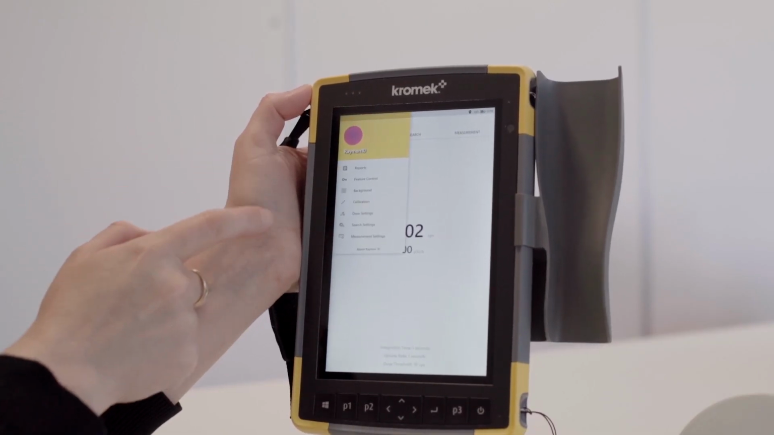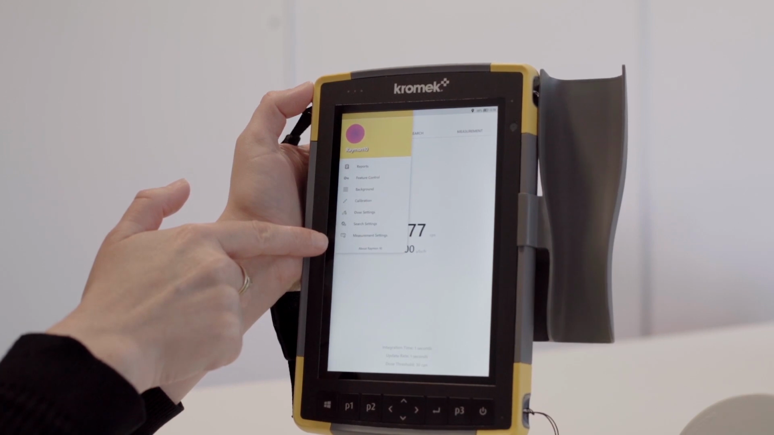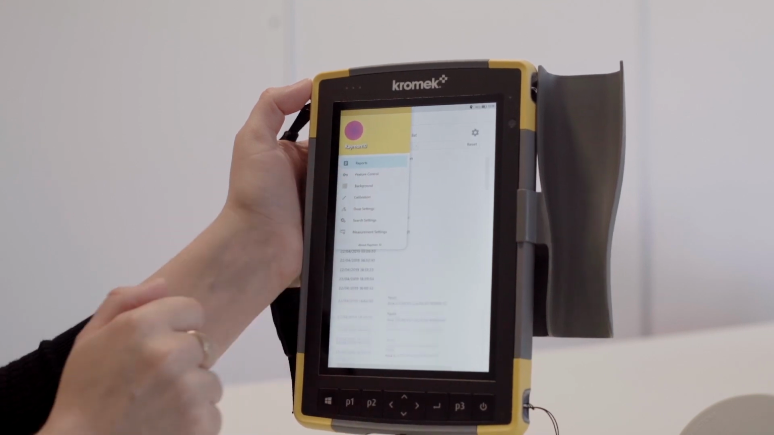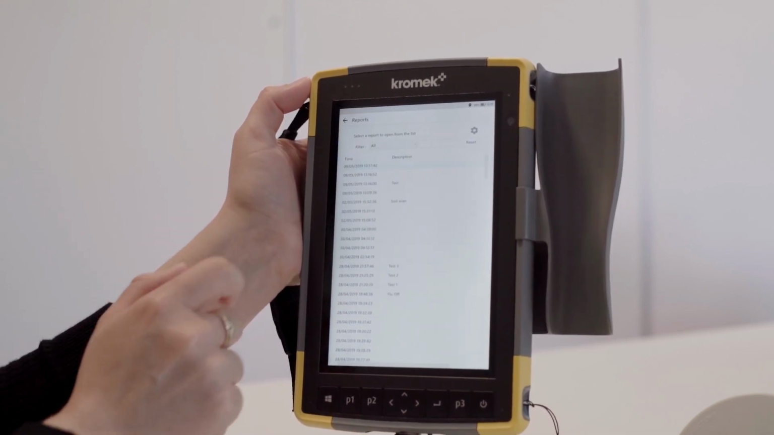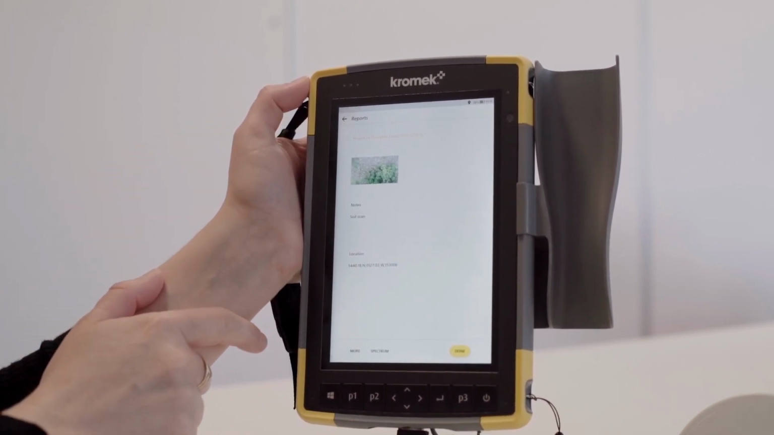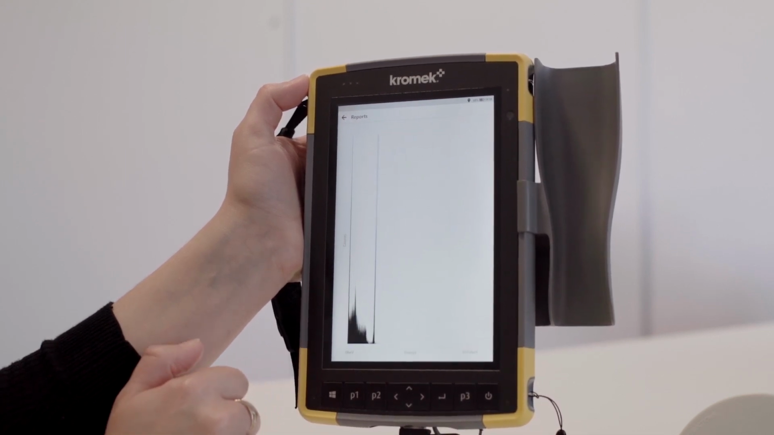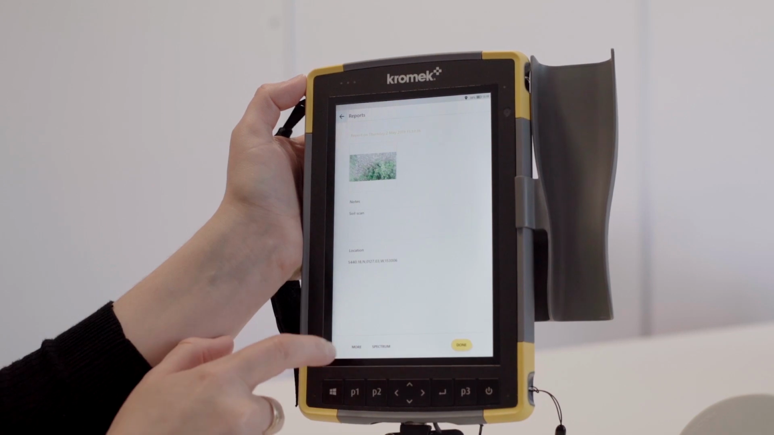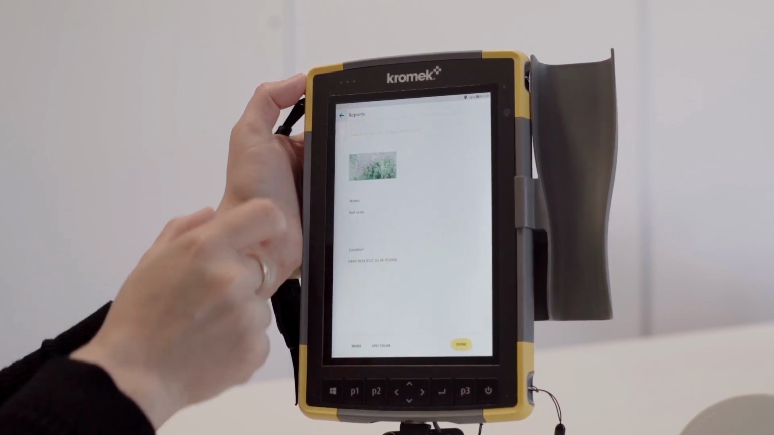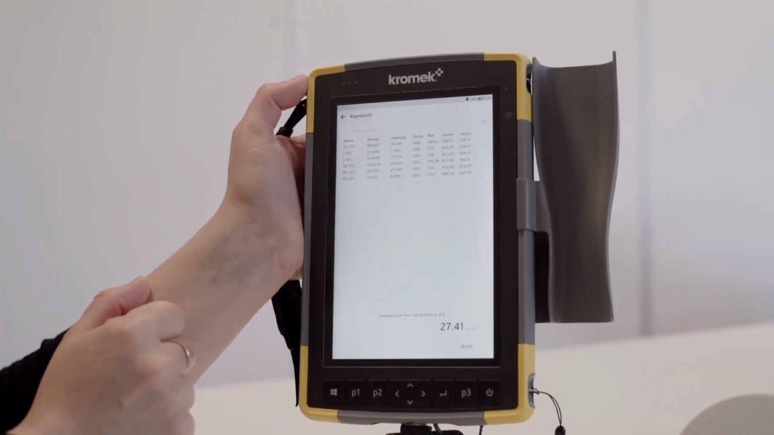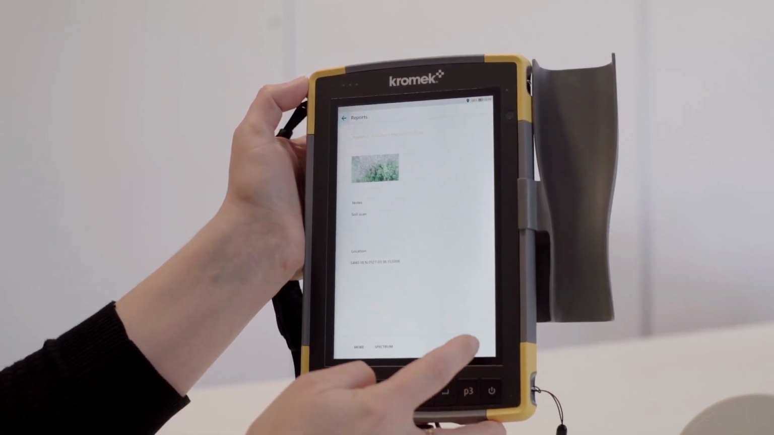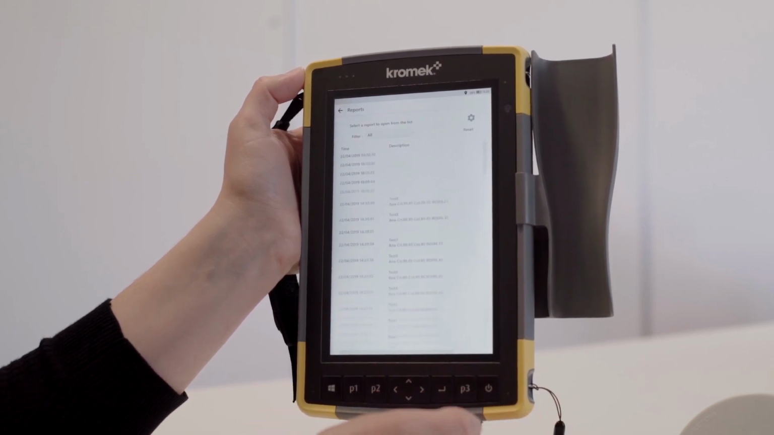So in the main menu, you can get to your settings where you can set up your different screens. You can also get to reports. So say you wanted to look at the soil sample. It opens up on the report information. You can see the spectrum that was taken. You can also look at what was identified, and you can also look at the analysis. And then once you're done, you just press done, takes you back.